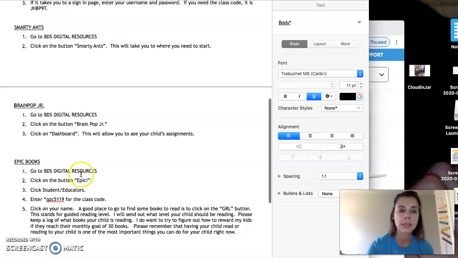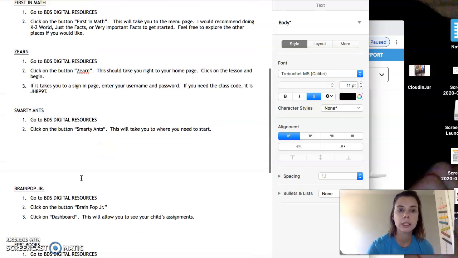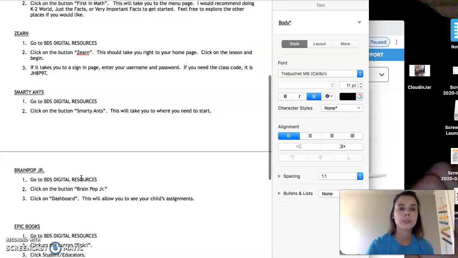and that is where you will find programs like Zearn, Smarty Ant, BrainPop Junior, and Epic. Now, the first time it may ask you to log into these programs, and that's when you're going to need your kid's username and their password. But once you are logged into those, as long as you do not log out, it should automatically open the next time you go to that program.